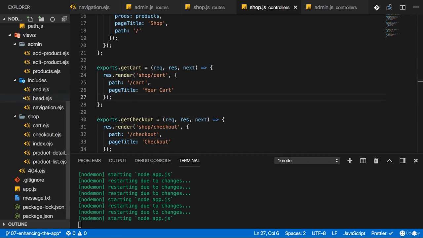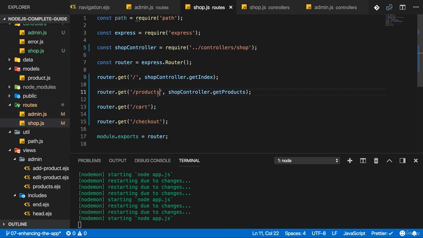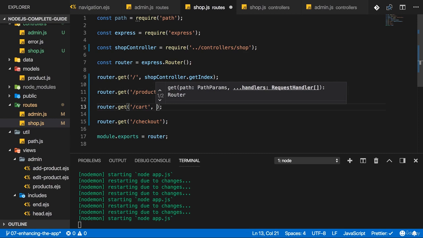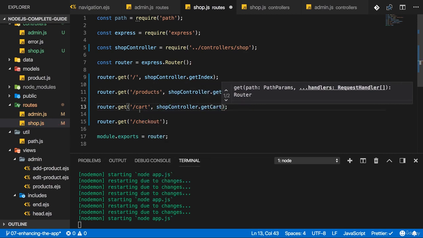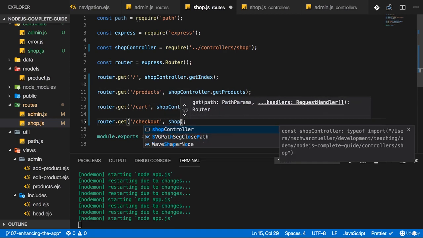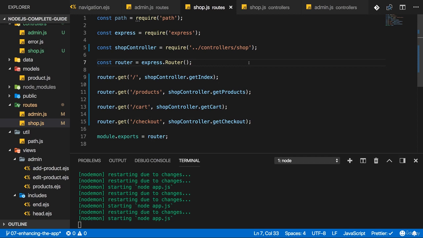Now that's looking good. Let's go back to the shop.js file in the routes folder then. And there we can use these new routes. For the cart route, we can use shop controller get cart. And for checkout, we can use shop controller get checkout, the two new controller functions we created. Now we're almost done with the controllers and the routes, at least the basic setup.